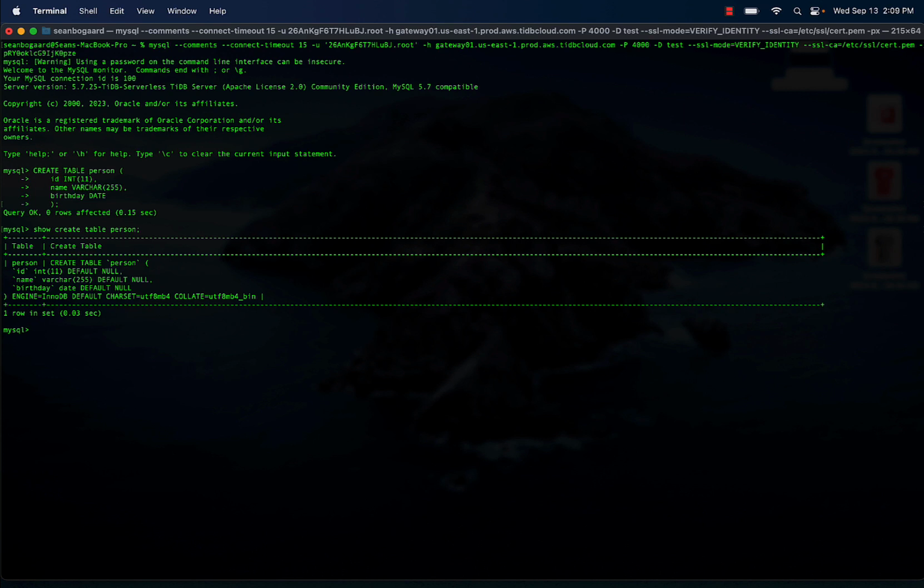For this part of the video, we're going to look at how to create, show, and drop an index. Indexes are used to speed up queries on indexed columns.